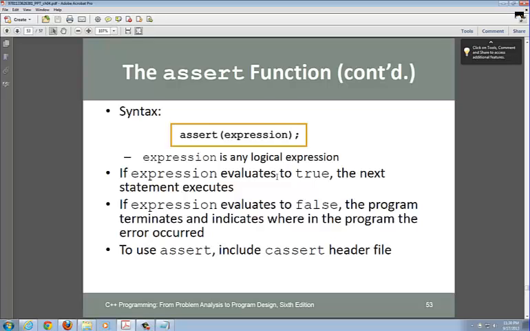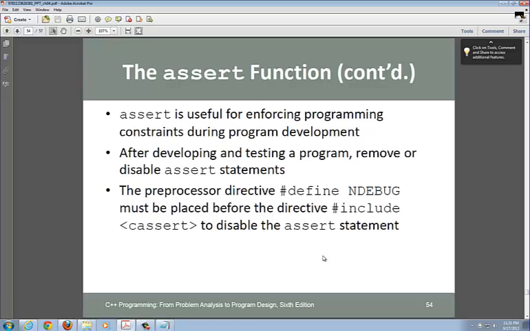Keep in mind that if the expression evaluates to true, the next statement executes. If the expression evaluates to false, the program terminates and indicates that a program error occurred. To use assert, you've got to include the C assert header file at the top. This is the assert function you're going to use. Assert is useful for enforcing program constraints during program development. Again, the preprocessor directive is pound define debug. Okay, so here we go.